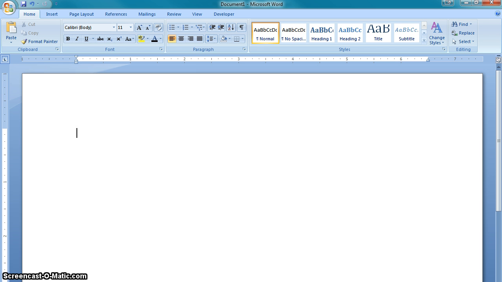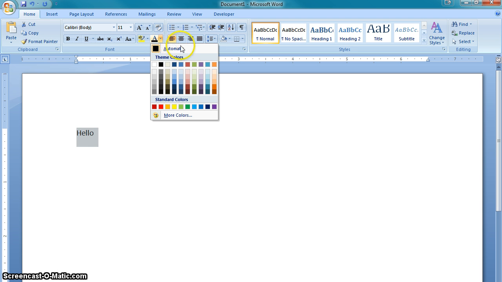Page 36, some buttons open up galleries. So for instance, if I wanted to change the color of this, I would simply go here, and the collection of these colors is a gallery. If I hover over something, notice my text changes. That's the live preview, so you can see what it looks like before you choose it. Notice I'm just hovering over these buttons, but my text is changing color.